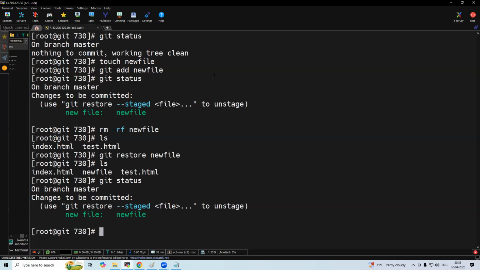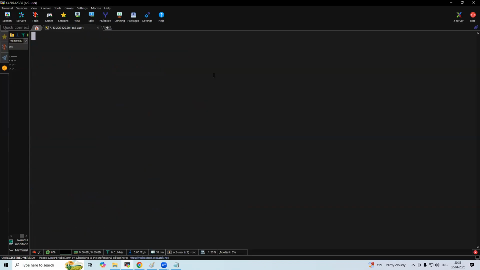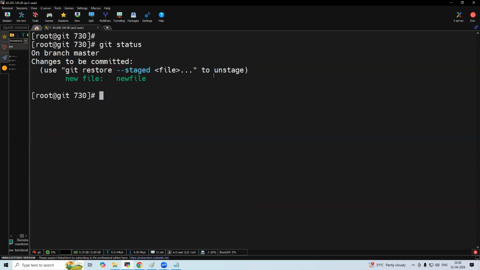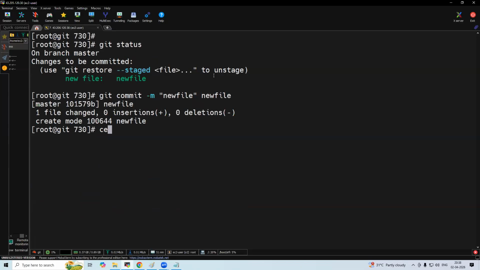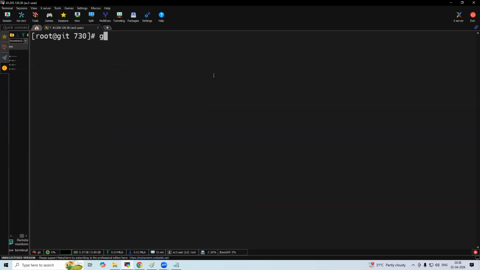Now, let me tell you another important command. Let's see now, everything is clear. Git commit -m new file. So git status. Everything is clear now?